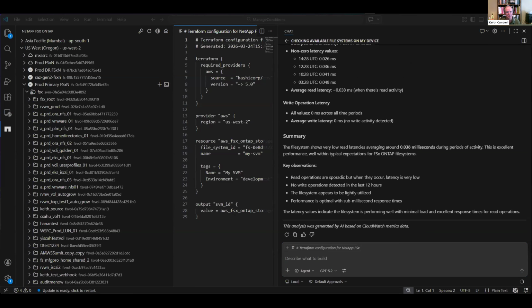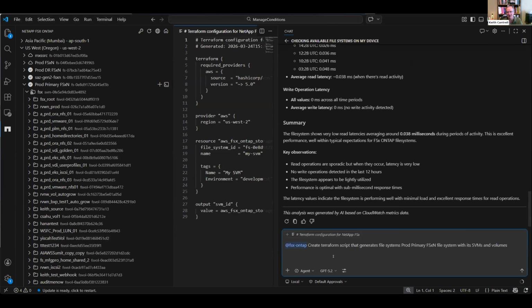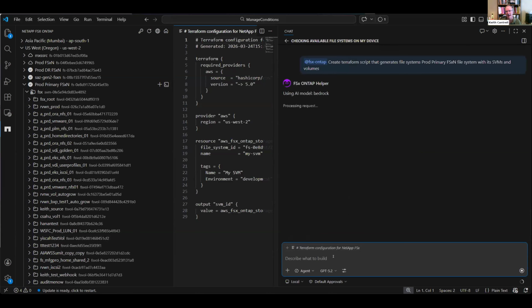Another thing you can do, we mentioned it can generate infrastructure as code templates. Let's say I wanted to generate another file system that looks just like the one I have. So I'm saying, hey, create a Terraform script that generates a file system like this one I have called prod primary FSxN and all its SVMs and volumes. So it realizes, well, I've got to get the file systems, I've got to get the SVMs, and it's going to have to get the volumes, and it's going to figure all that stuff out. And this one does take a little bit of time, but it will figure it out.